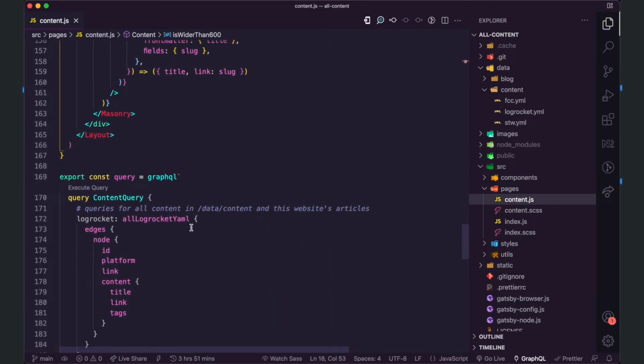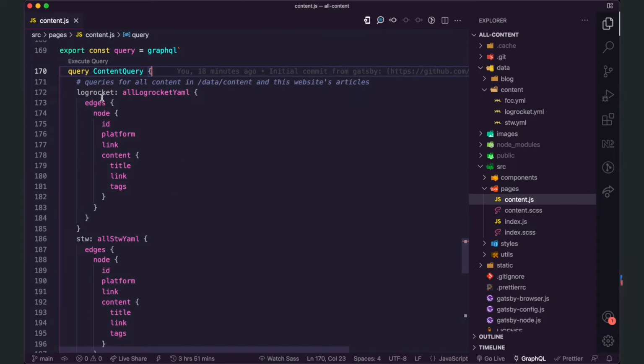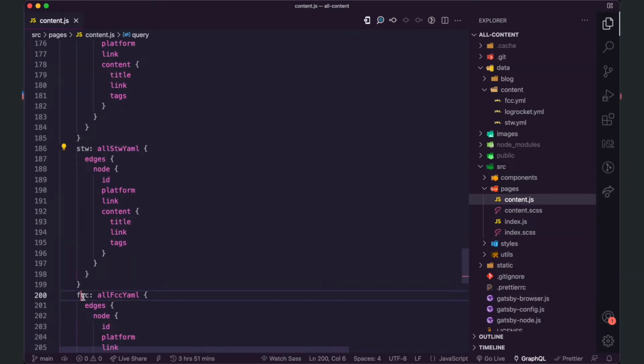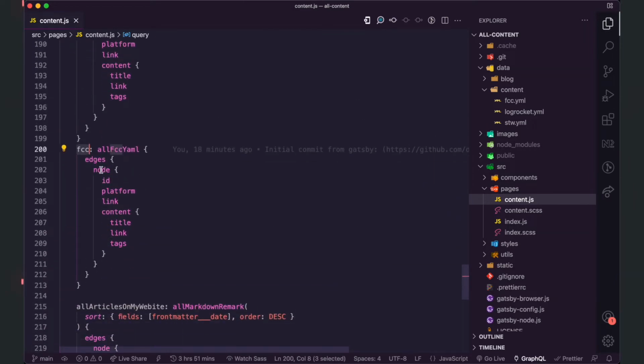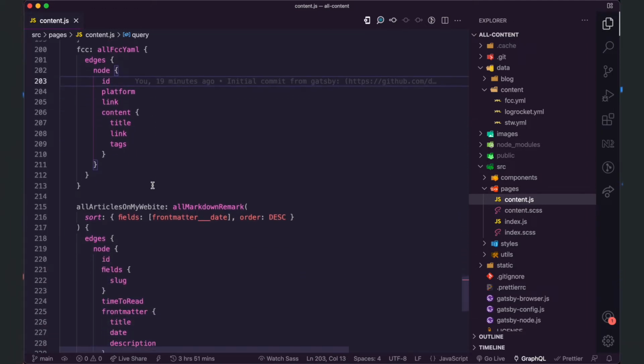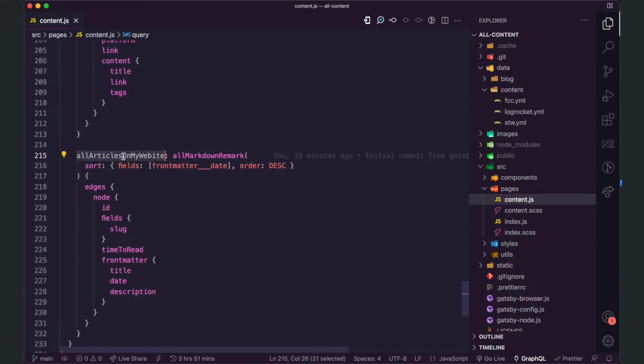At the end of the file, there is a content query, and this is where I query all the platforms. In each platform, I query for the platform, the link, and the content objects. If the link were to be null, I won't query for that. The last query is for the articles on this website, which is sorted in descending order of date.